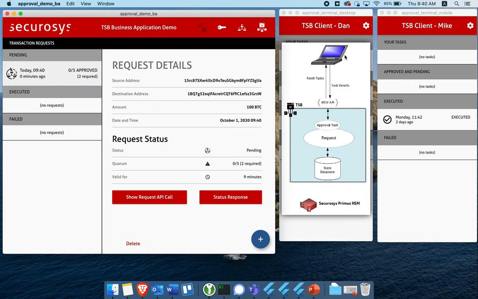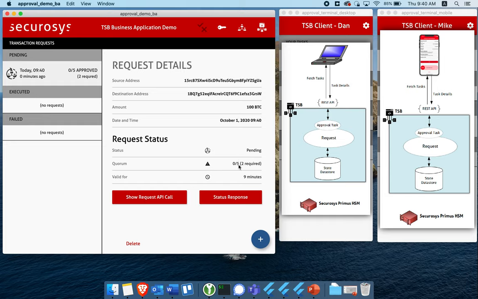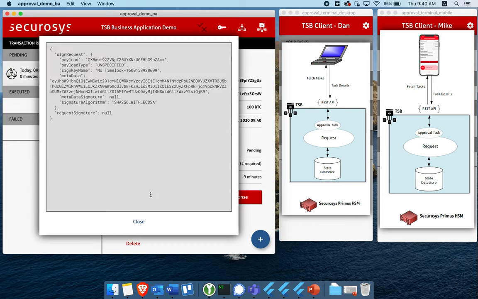All right, so at this point, you can see the request details here: source address, destination address, some amount, status is pending, valid for 9 minutes. I can show you the original API call. Here's just a payload. Here's the name of the, so this is the unique name of the signature key. Some metadata that you can use to communicate with your clients with, and of course, because this is a Bitcoin transaction, SHA-256 algorithm.